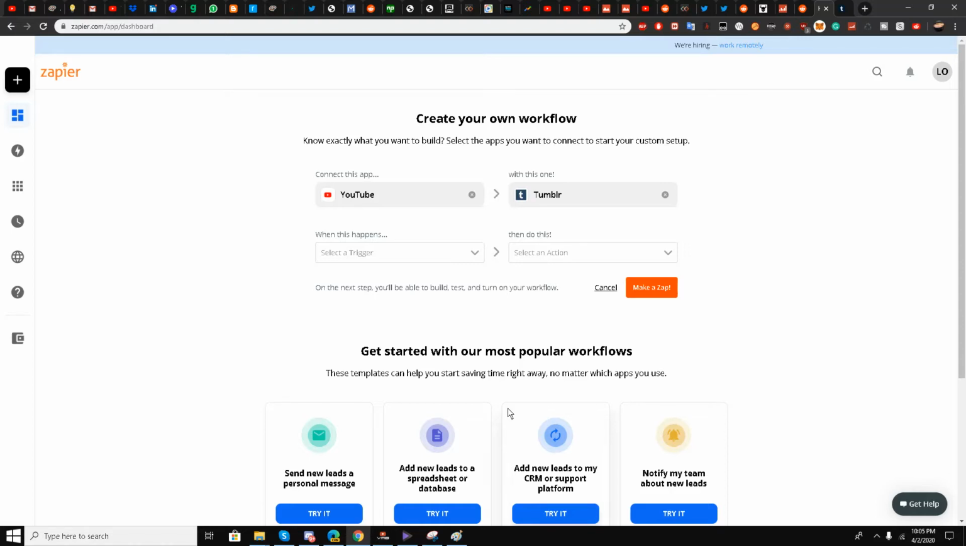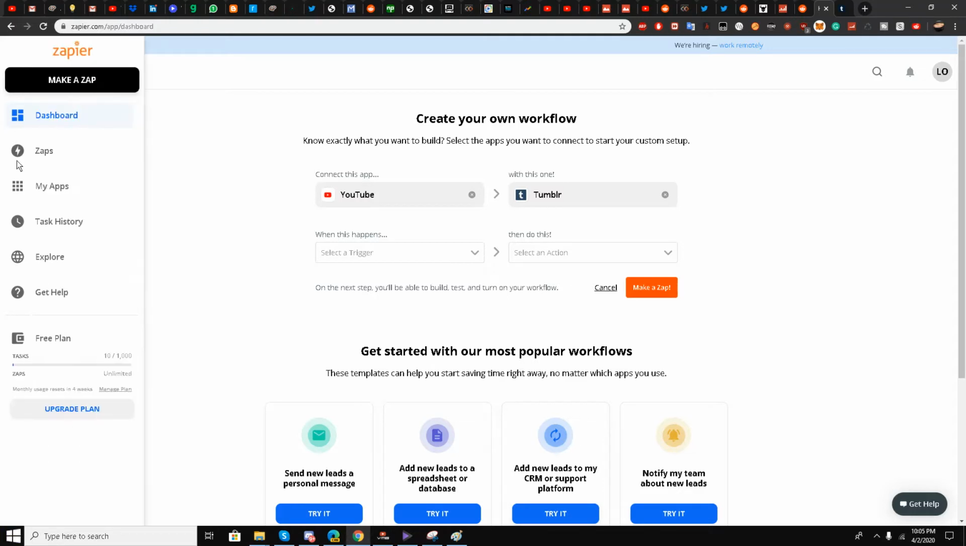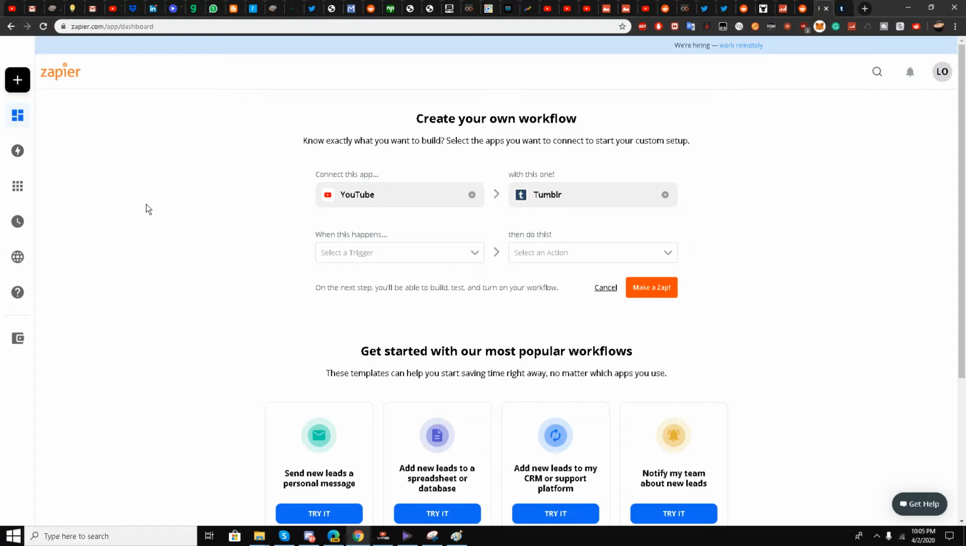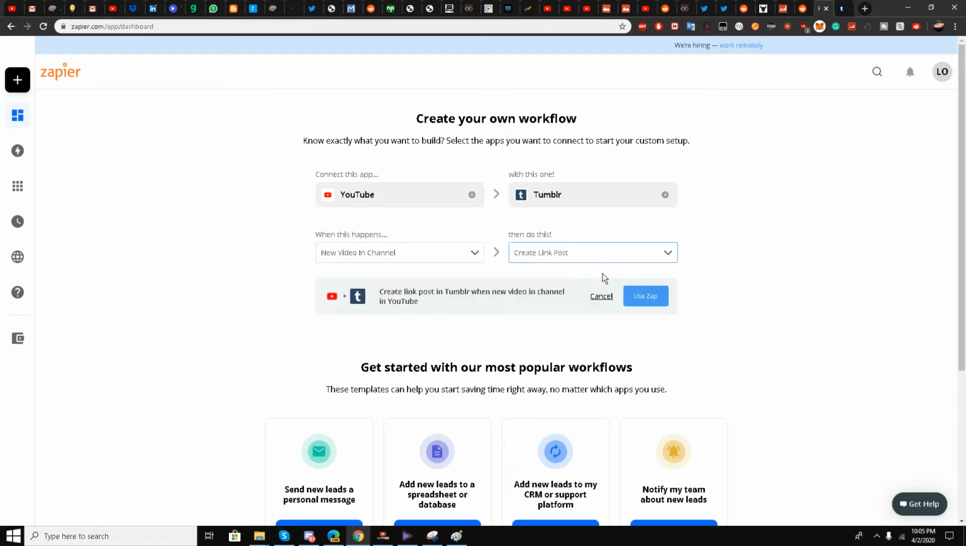Automatically to Tumblr website. Now guys, I am using the website called Zapier. I am in my dashboard, and in this field, connect this app, I'll choose YouTube. In the with this one tab, I'll choose Tumblr. Now what happens with this? You select a trigger, I'll click new video in channel, and then I'll choose, then do this, select an action, I'll click create link post. Now guys, I'll click use Zap.